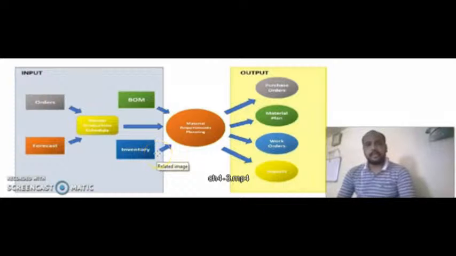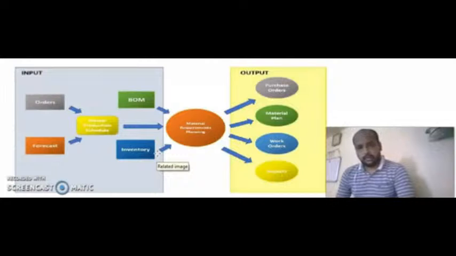MRP, Material Requirement Planning. Material Requirement Planning is a system for calculating the materials and components needed to manufacture a product. So once again I am repeating, Material Requirement Planning is a system for calculating the materials and components needed to manufacture a product.